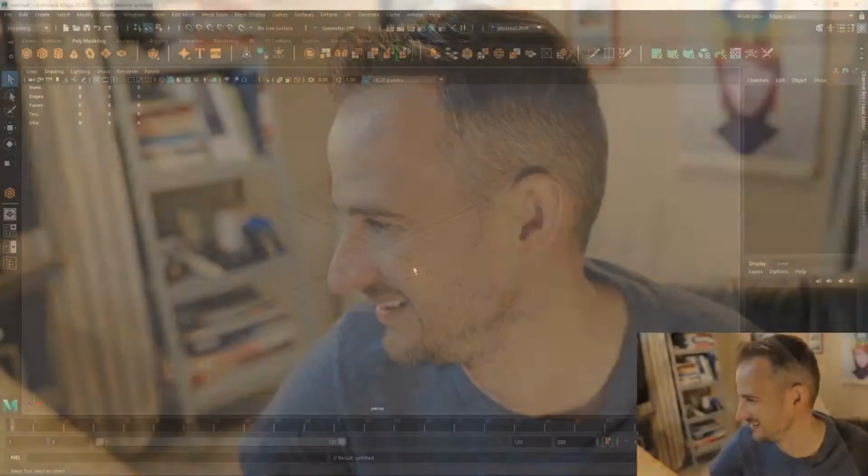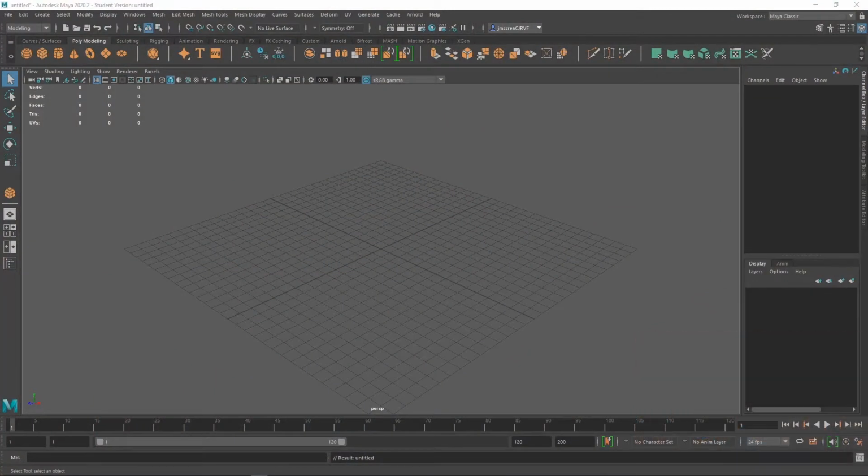Hey everybody, welcome back. Today we're gonna somewhat speed model a crate inside of Maya in I don't know how many minutes, but we'll find out. All right, let's dive right in. I already got Maya booted up here, so let's go ahead and model our crate.